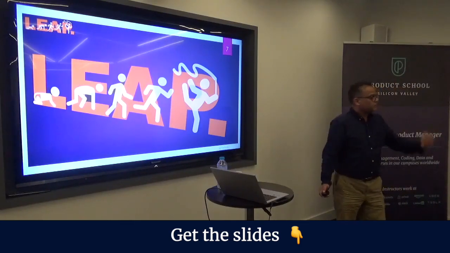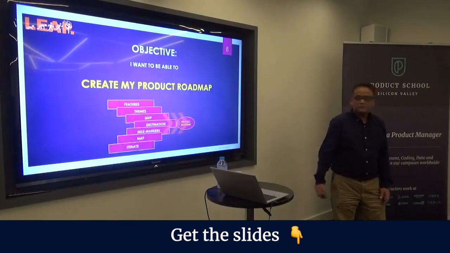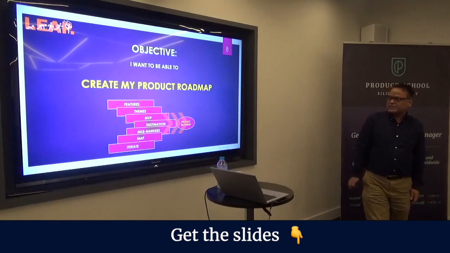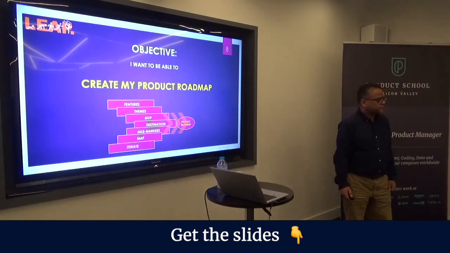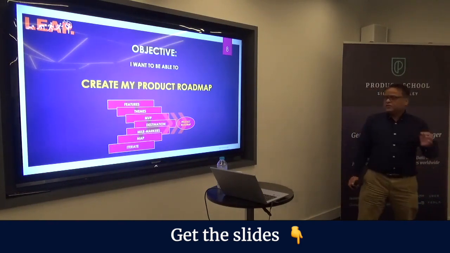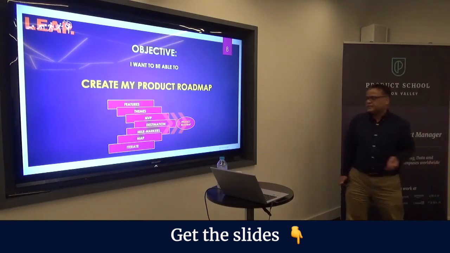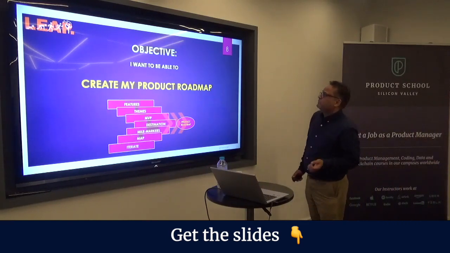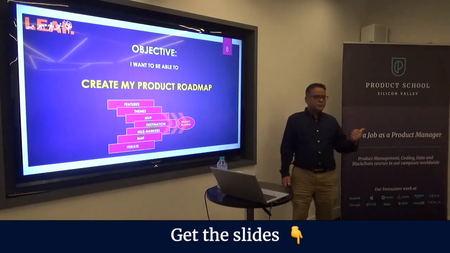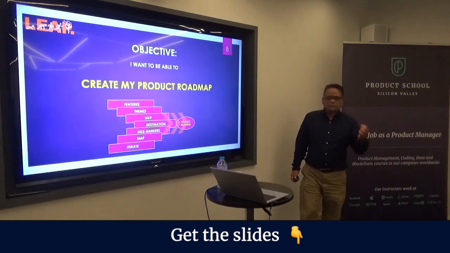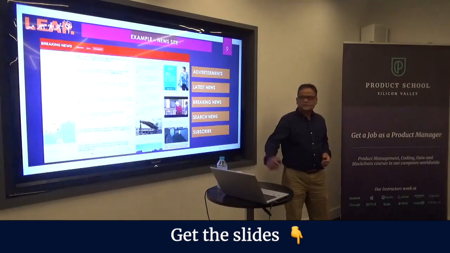From something very complex, make it absolutely simple. What we're going to do is, it's a 7-step simple process. Everything is a step. Features, themes, MVP, destination, mile markers, math, and then iterate. Objective is very simple. I want to be able to create my product roadmap using a simple method.